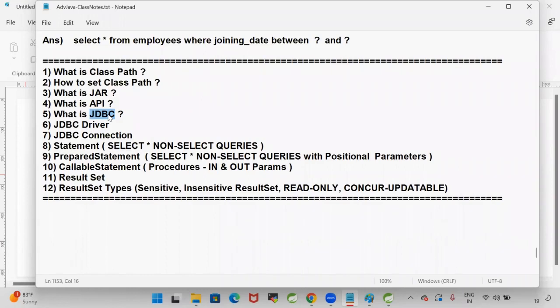How did they provide that implementation? They have provided a driver for us. The driver is available in the form of a jar file. Now, JDBC driver: we are using the JDBC driver to get the connection with the database. In order to get the connection with the database, we are using DriverManager.getConnection.